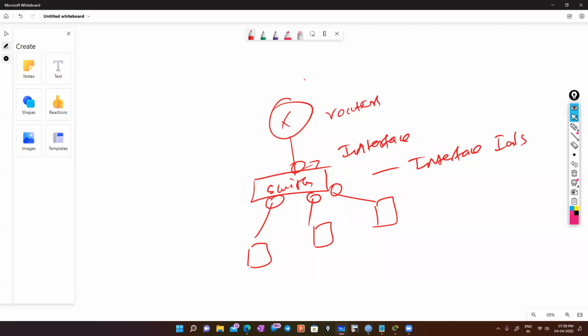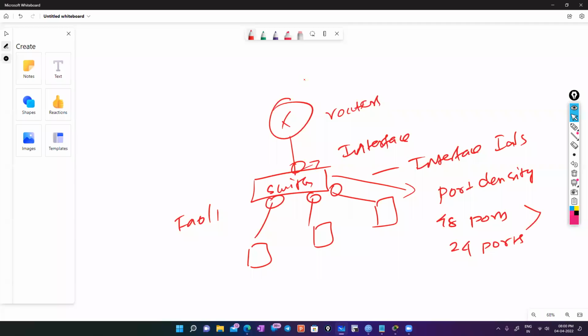Say for example, I got a Fast Ethernet port. It's called FastEthernet 0/1. What do you mean by that? See, the switch generally comes with two capabilities. The port density. It's how many ports this switch should have, right? The switch may have 48 ports or 24 ports. These are the common ports you get in the market. 48-port and 24-port switches.